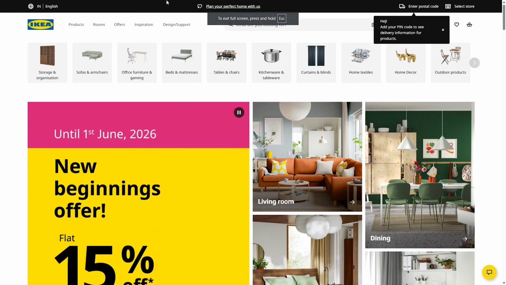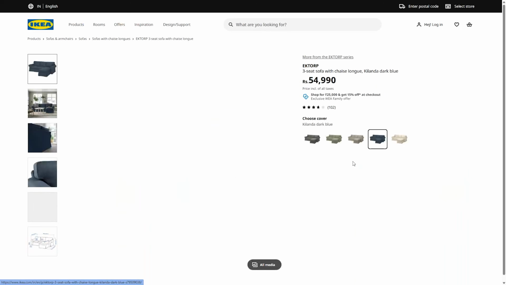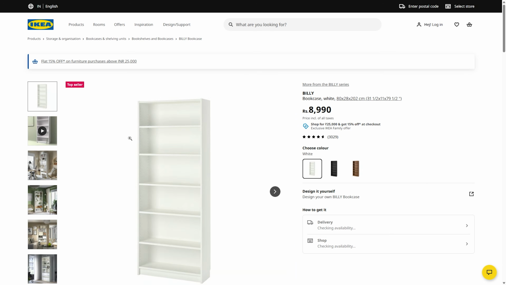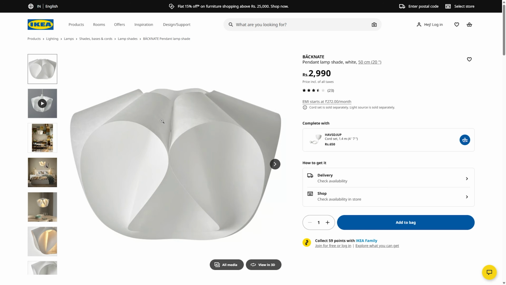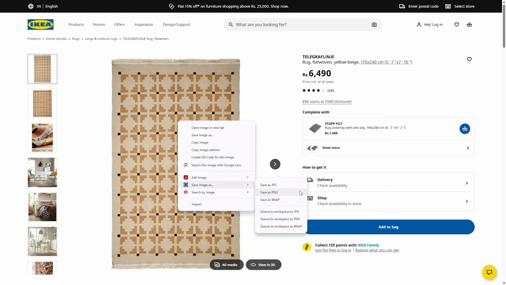In this workflow, we'll see how to place specific furniture pieces directly into your interior scenes. Let's start looking for some furniture items from the IKEA website. I've chosen a 3-seater sofa. Let's pick an armchair to add to the living room, a bookcase with books and accessories, and a TV console unit. Let's also choose this pendant lamp to add to the design. We have this cool floor lamp, and let's also choose a carpet to add to the scene, and a coffee table over it.